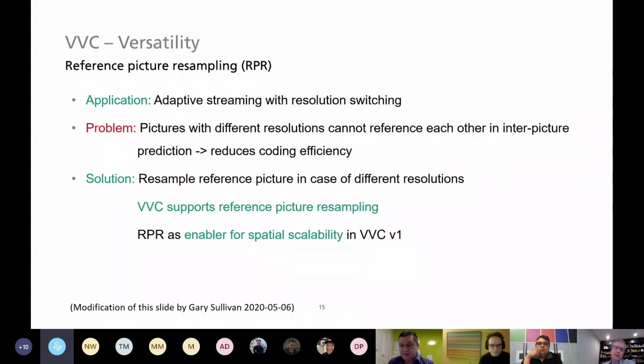Another aspect that I talked about before was this reference picture resampling that lets you adaptively change picture resolution from picture to picture. And if we have that feature, it also becomes very natural to support spatial scalability. So we have kind of a unified design for spatial scalability and also adaptive resolution changes.